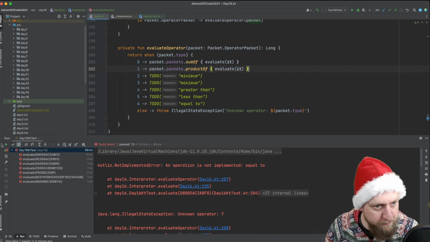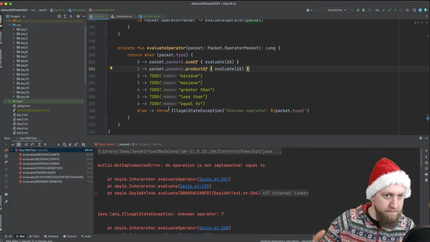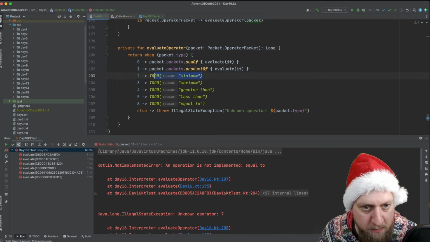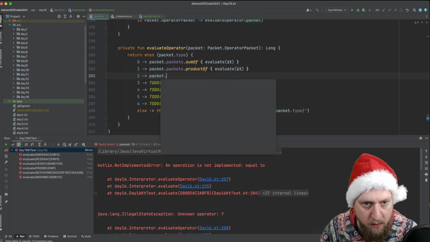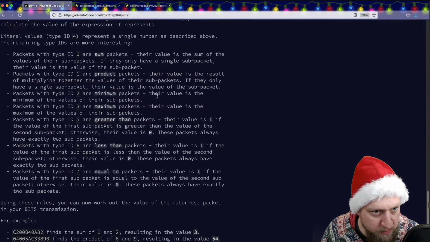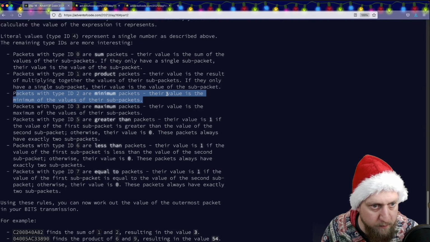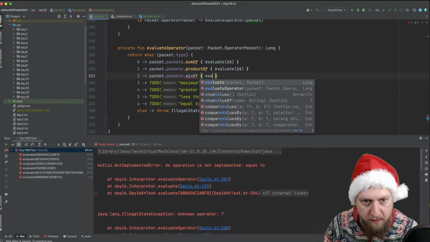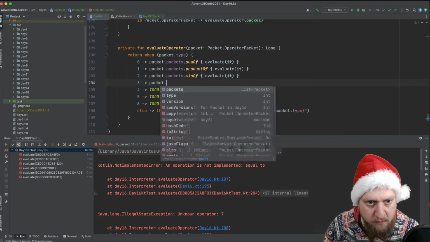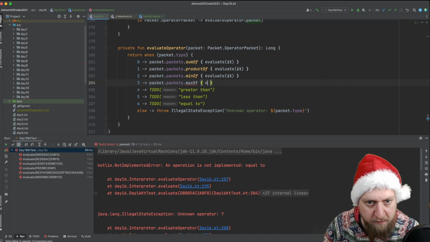Let's see, we have 7 failing and we have 6 failing. Okay, that worked. Minimum. Is it just the minimum? The value is the minimum of the values of the subpackets. Yeah. Evaluate it. And we can implement this one too. Max of. Nice.